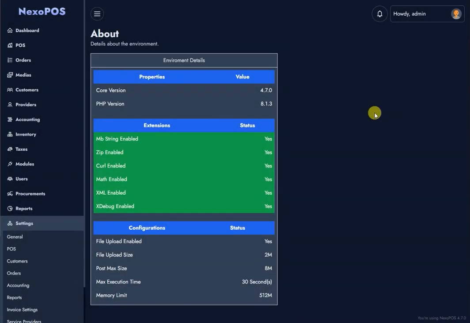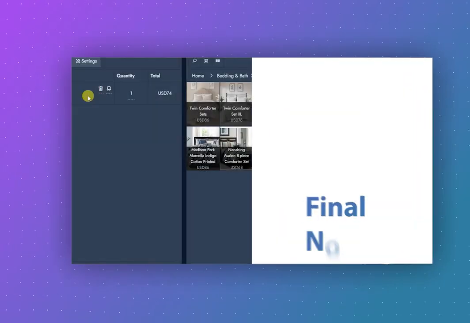We've added an about page that will display the actual system and environment details. This will be very useful if you have something not working well on your system and you want to make sure that your whole environment is valid and whether you're using the latest version of NexoPOS.